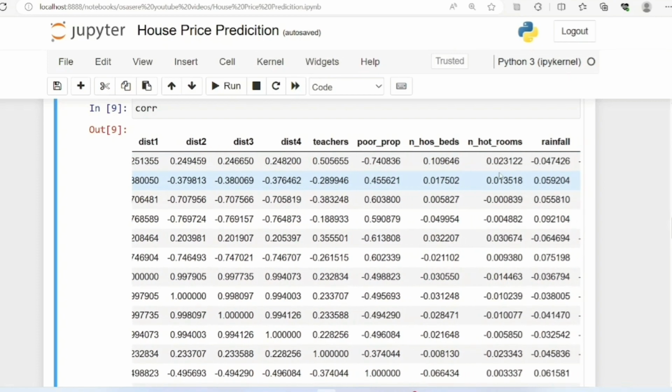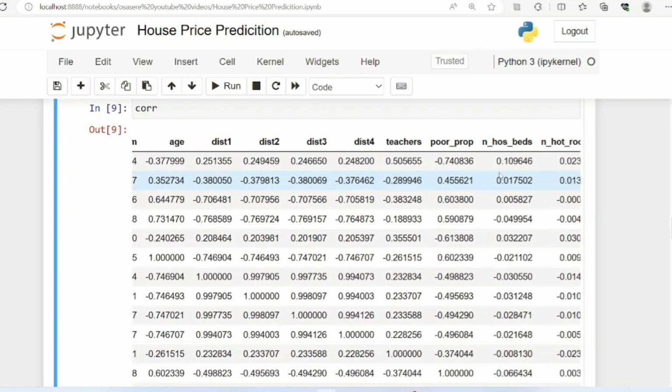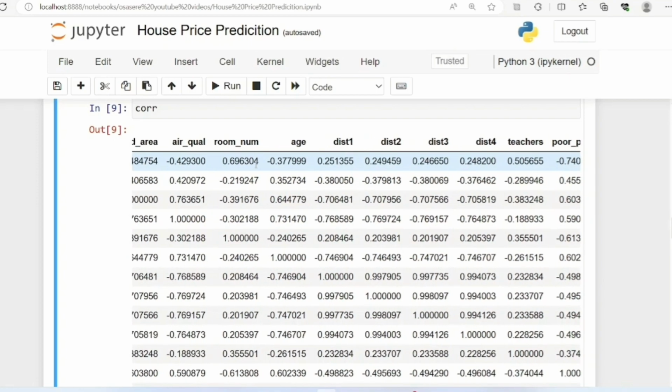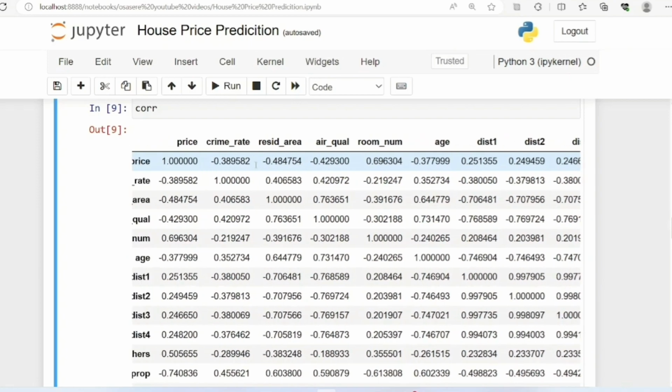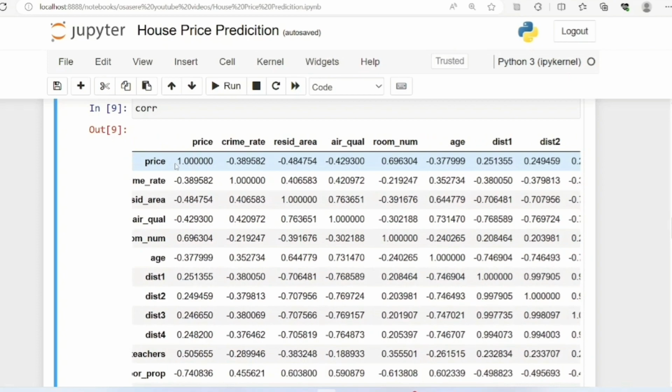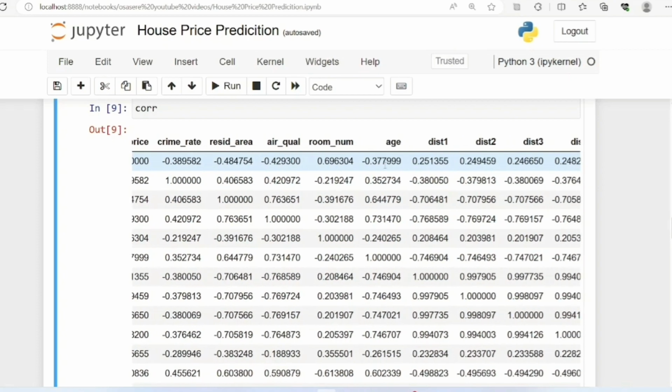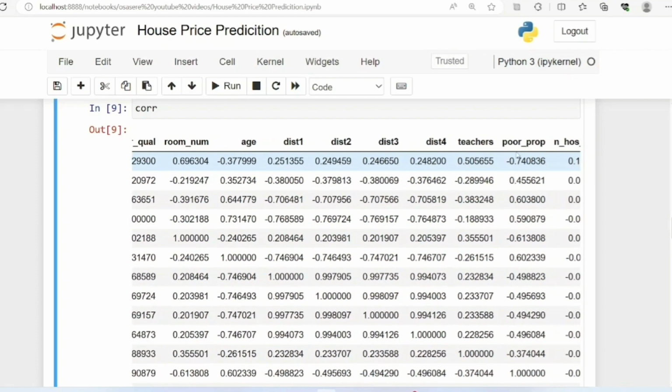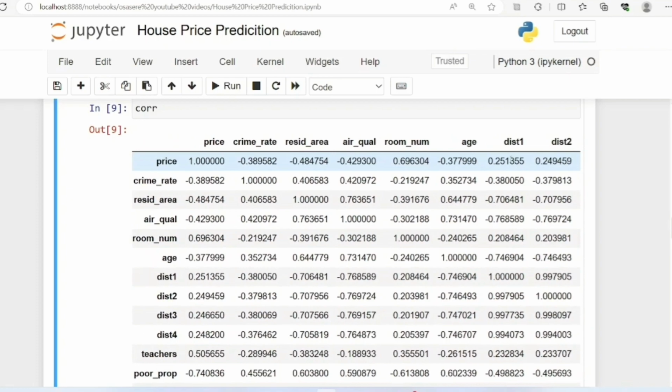I think those are just the ones that have high positive correlation, while for the high negative correlation, meaning the higher the feature, the lower the price of the house, we have features like the proportion of poor people in the area. The higher the proportion of poor people in the area, the lower the value of the house. And also this crime rate: if there's a high crime rate in the region, the price of the house is going to be reduced, and also this resident area, air quality and age of the apartment.